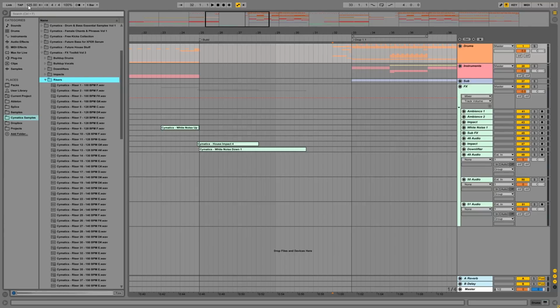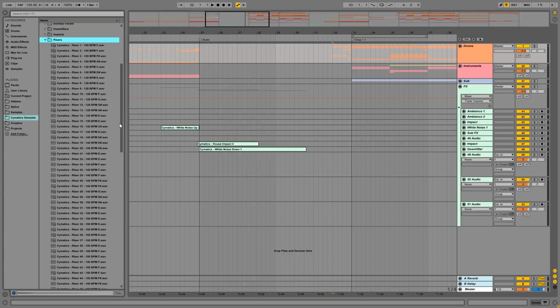Let's see, we're on 125 BPM. So I always try to pick the samples that are closest to the tempo we're using, because we can always warp it. But if you use a tempo that's, for example, 160, the warping is going to really mess up the audio of the sample you're using. So I'm going to go for these 128 samples.